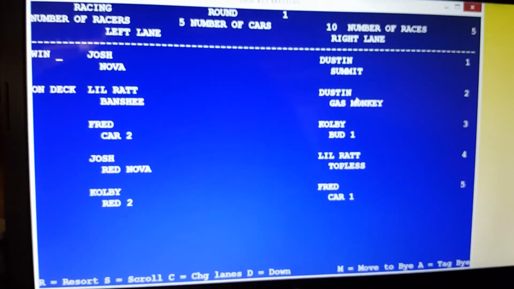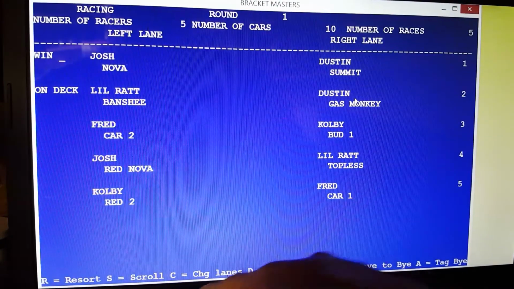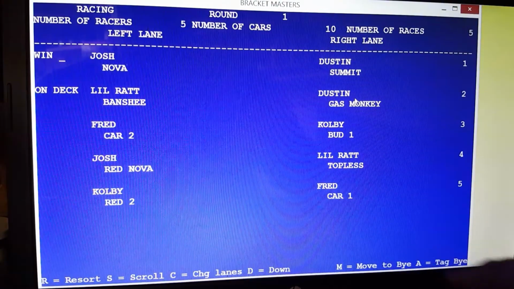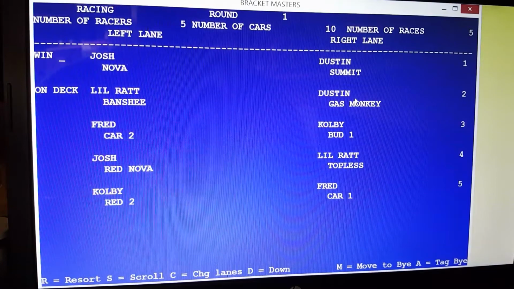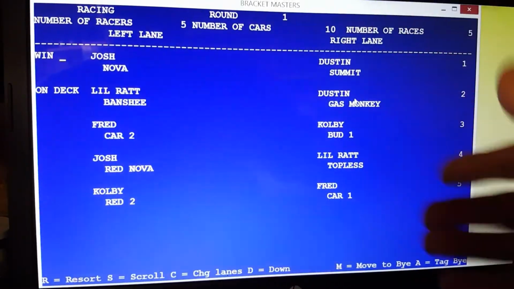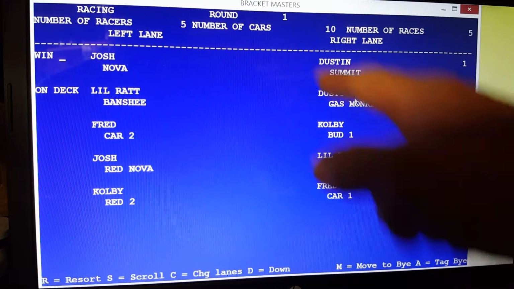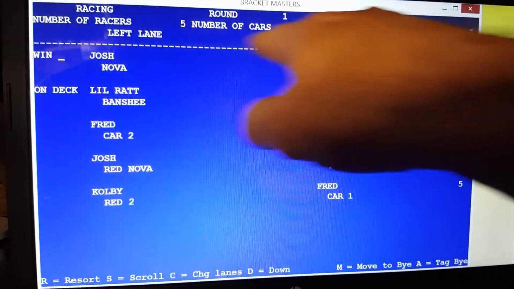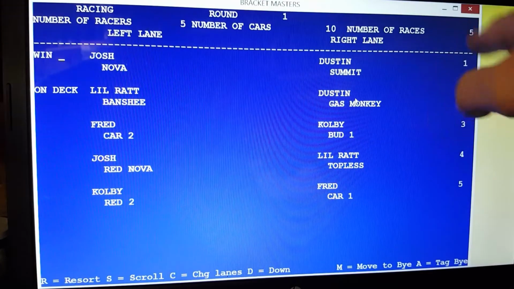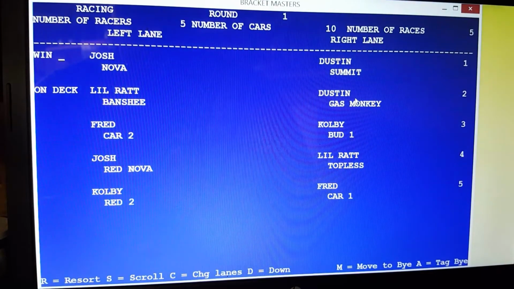At the bottom, you can see you've got a resort, a scroll, a change lanes, a down, a move to buy, and a tag buy. It's real easy to see the whole screen here because there's only 5 rounds in this particular race. At the top, it says round 1. There's 5 racers, 10 cars, and we're going to have 5 races in this round.